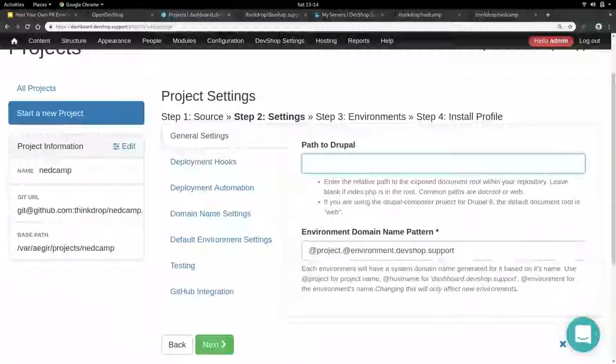We hope to add pre-clone and analyze to pre-populate this stuff, but basically if you're using a Composer project, the path to Drupal is web. It used to be docroot. If it's an Acquia repo or something, you can leave it blank. It'll also work with just a regular core repo. So it's flexible, it doesn't care.